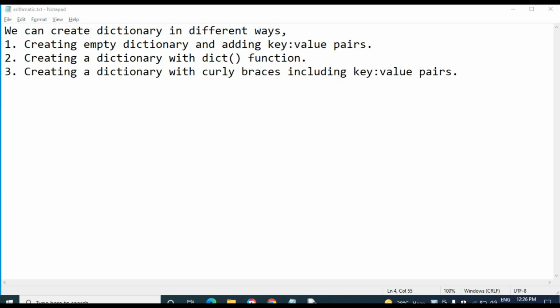This video we are going to see how to create a dictionary in different ways. So far I discussed the different ways to create a list, tuple and set. In this video we are going to see the different ways to create a dictionary. Okay friends, let's move on to the video.